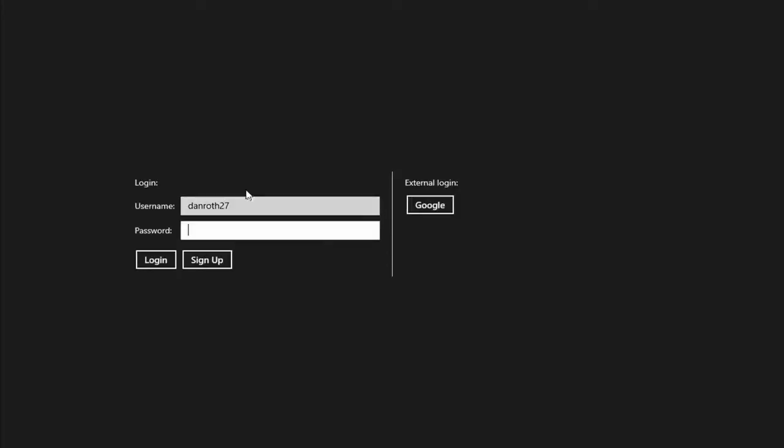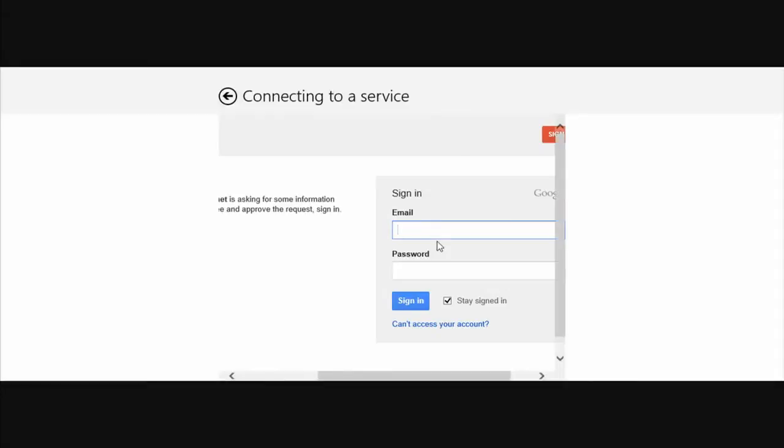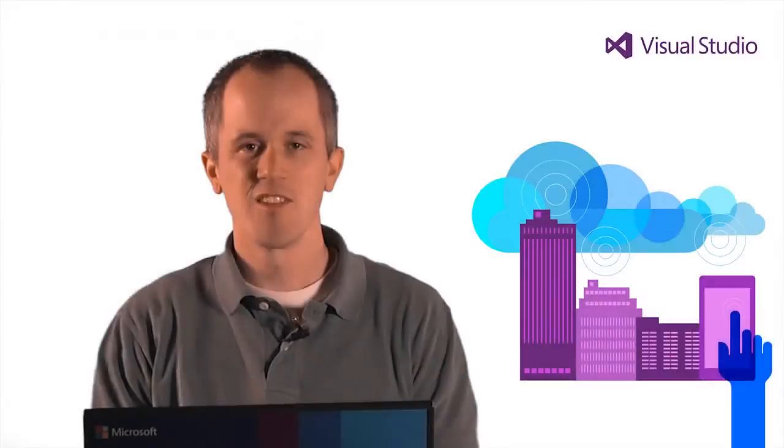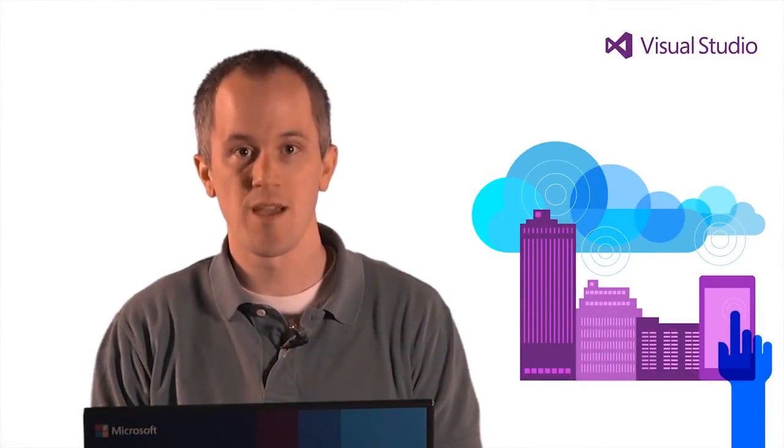It logs me in. I can use that user to log in directly. And of course, I can use my external login like my Google account. There we go. These are just some of the great new features in ASP.NET Web API 2.